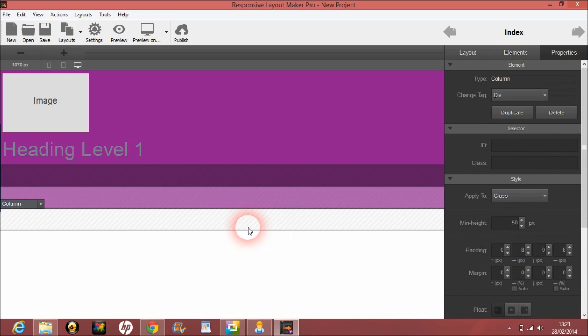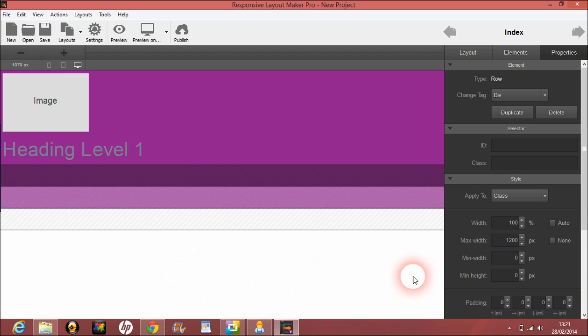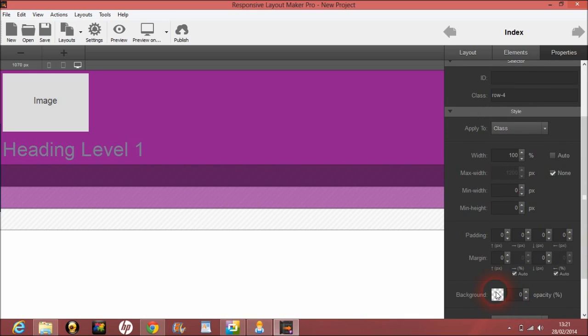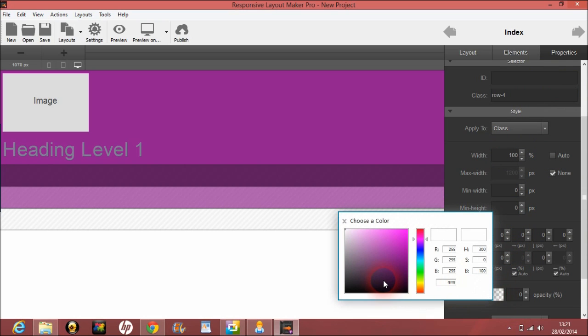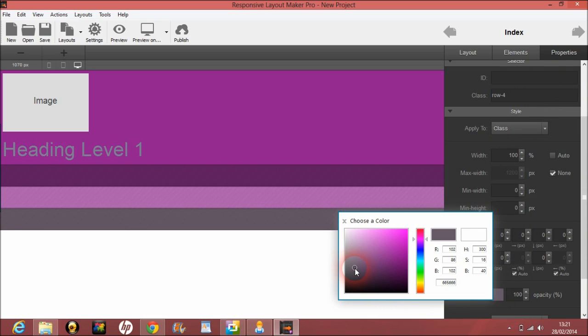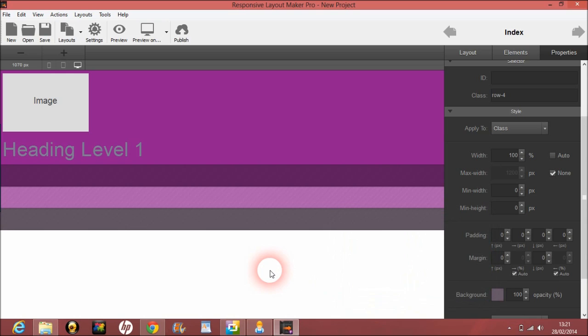So again, where it says column, I'm going to put row, and the 1200 pixels again, 100%. And I'm going to put in this background color. This is all in the properties where you change things, the engine room, as an off-gray type of thing. So this is where we try and build this program up.